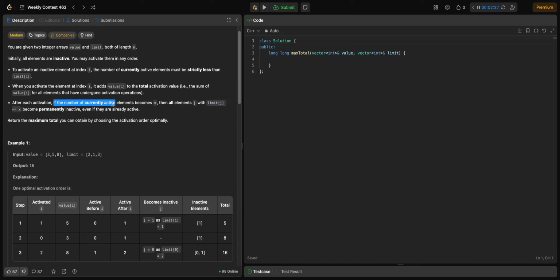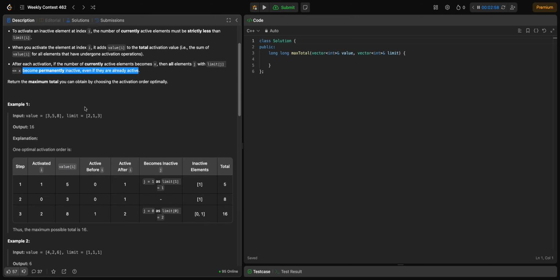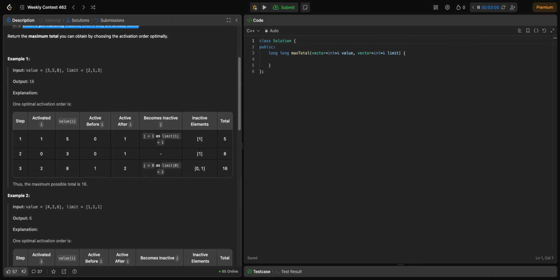The number of currently active elements becomes x. What is x? Then all the elements with limit j less than or equal to x. This is a new value we need to keep on computing. Permanently inactive. Is it already activated? The maximum total you can obtain by choosing the activation order optimally.